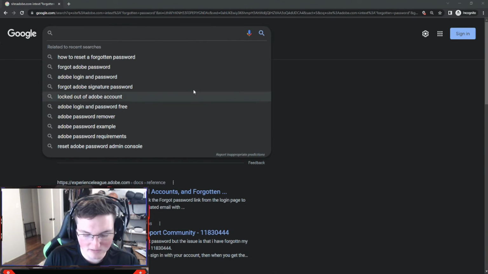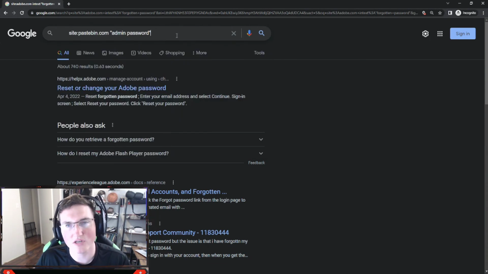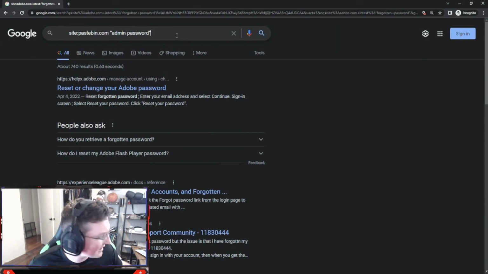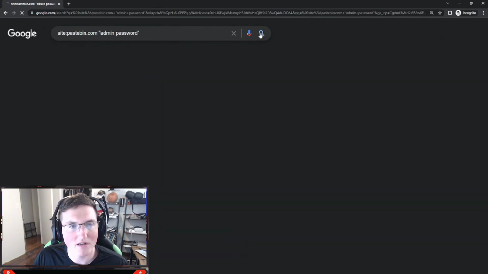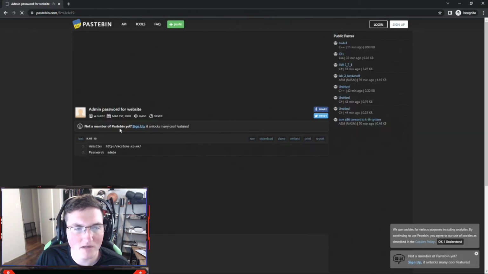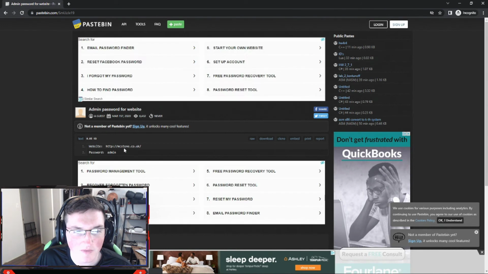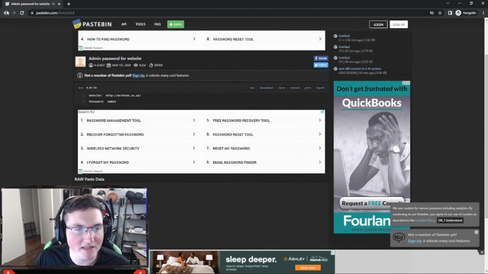So for instance, pastebin.com. So pastebin.com is a way to copy paste, but then you can tell your friend, hey, go to this link and you can see the information I just sent you, right? So let's go to pastebin.com, but we're looking for admin password. Okay, so we have admin password for website, pastebin.com. Okay, so here is a website, and there's the password. Now, I'm obviously not going to go to that website. I'm just showing you.